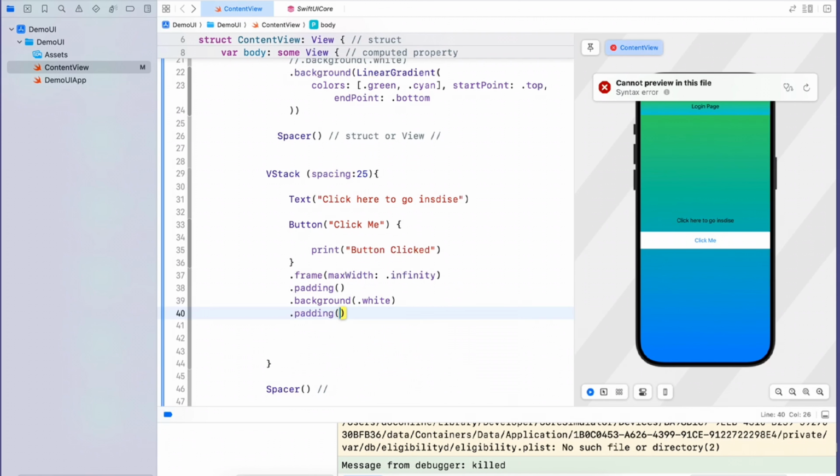Why am I giving it again? Now I would like to give the space on the left and right. Look at here, by default it is taken. How much is it taken? We know that if you give padding directly, it takes 16 pixels. If you want, you can give your desired number also, based on your requirement.